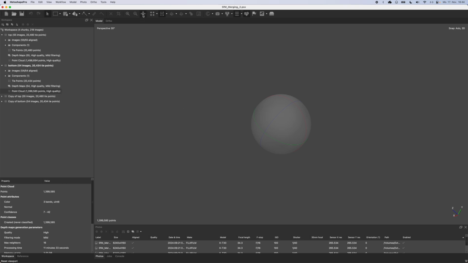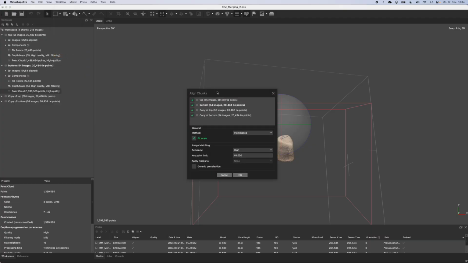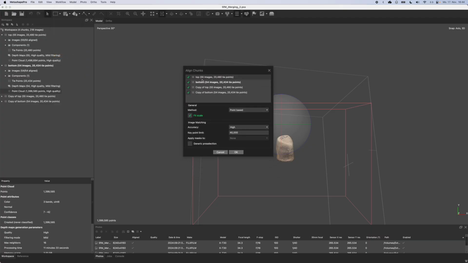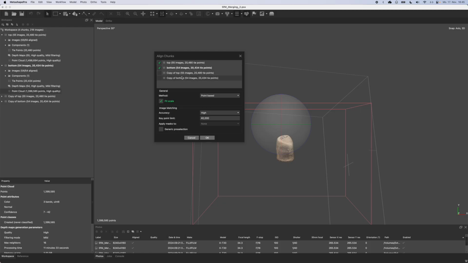So we go back to our point clouds, and then we go on workflow and say align chunks. Because this is what we want to do now. Of course, now we don't want to align the copy, so we just untick those boxes, and then we have only selected top and bottom, which we actually want to align. And it's the same as with the images. It's the same process. It's aligning similar features, and there are different methods to it.